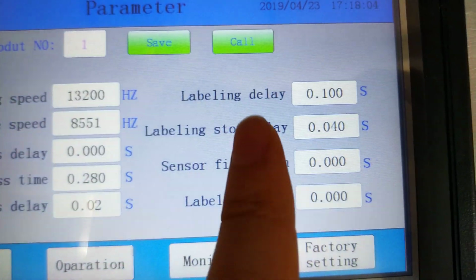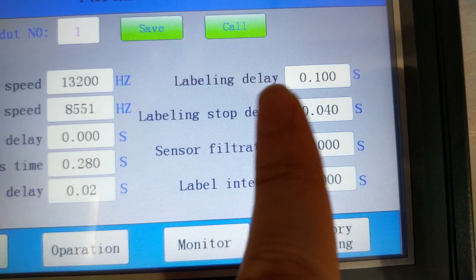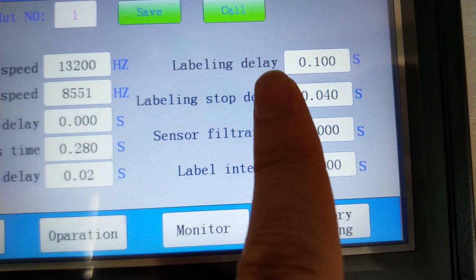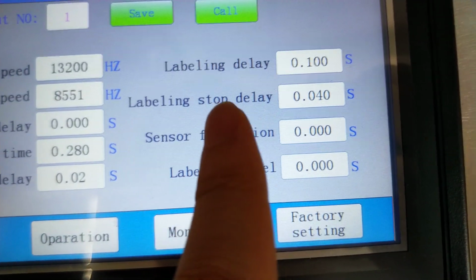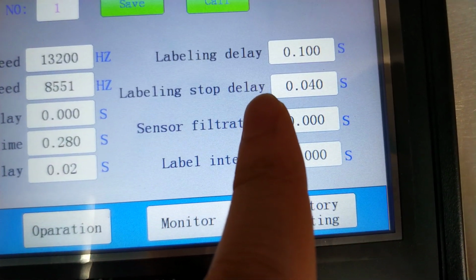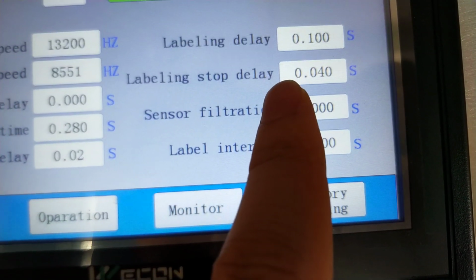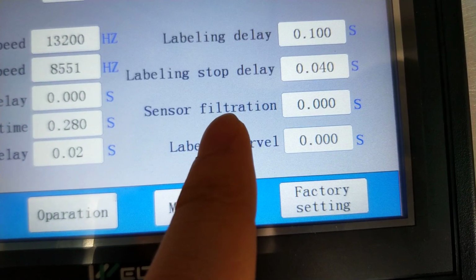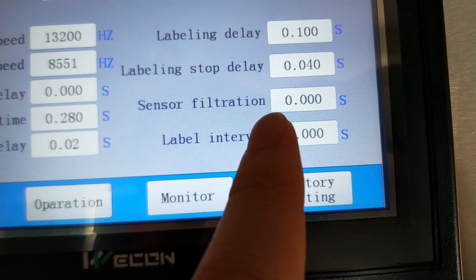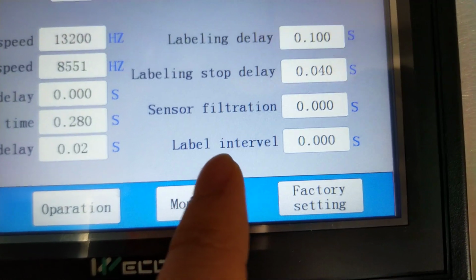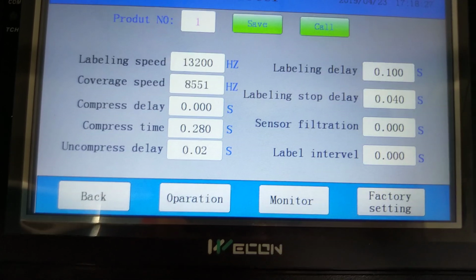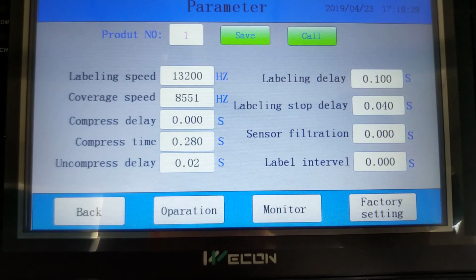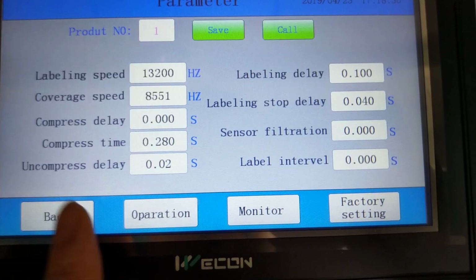And here is the labeling delay. Labeling delay seconds means to delay the label out. And the labeling stop delay means the time. And this is the sensor. And this is the label interval. So these are the parameters. And we go back here.